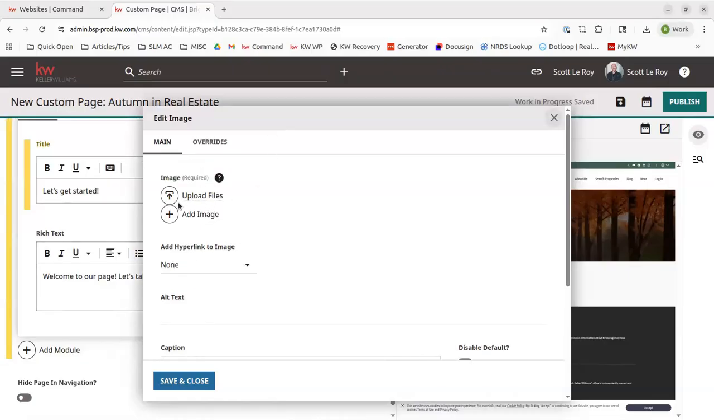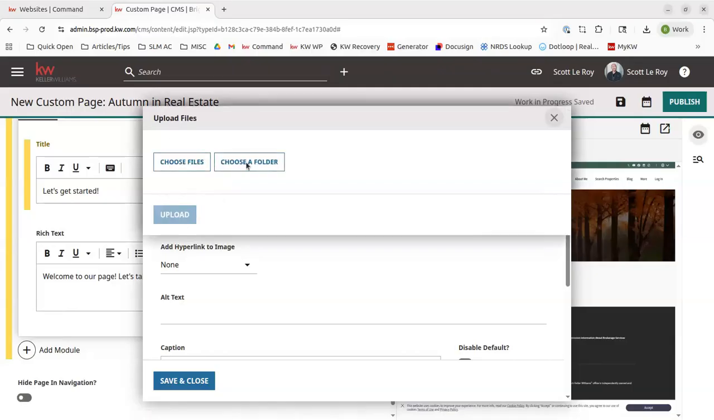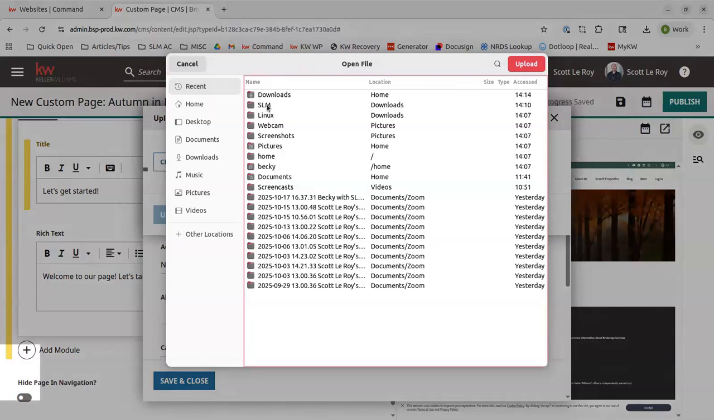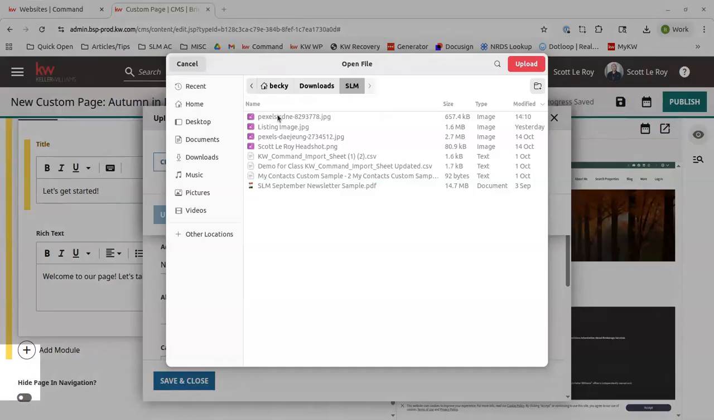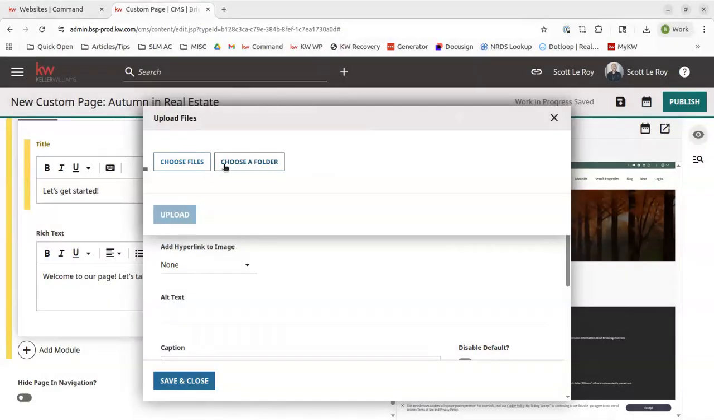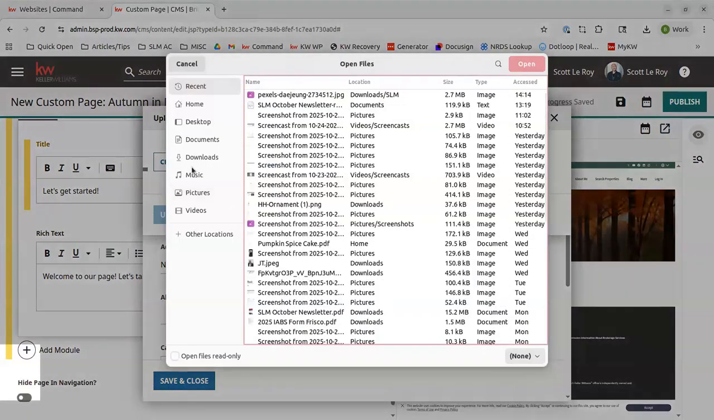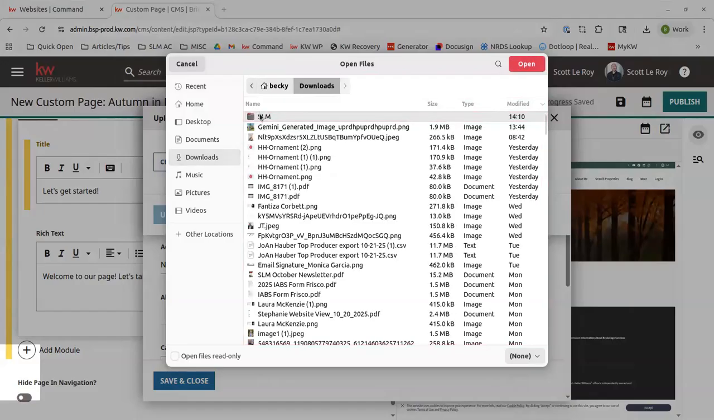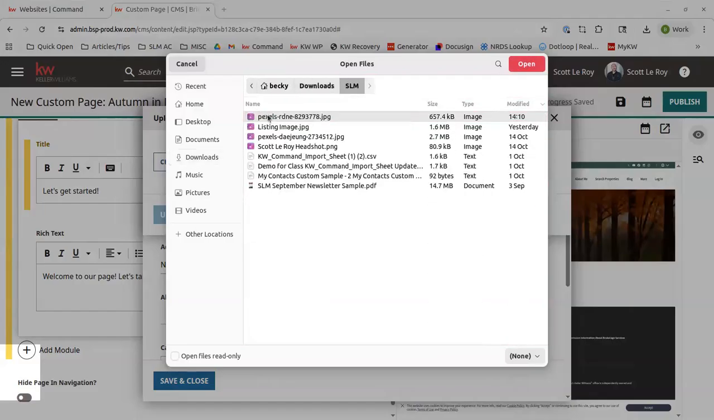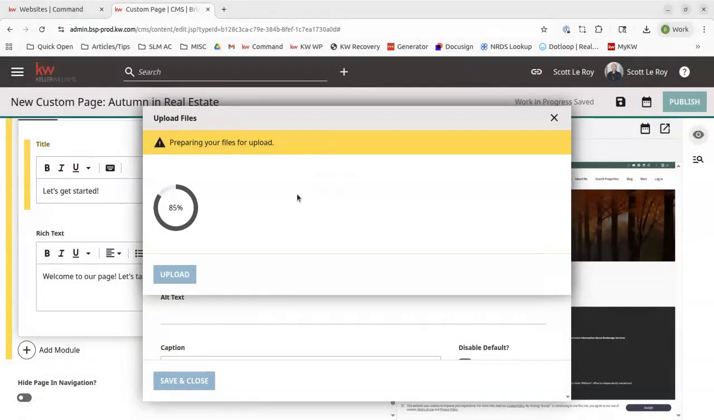And again, we have the same options to upload files right here or add an image like we had earlier. So we can say choose files, choose a folder. Right here. Oh, I don't want to upload the whole folder. I want to choose file, sorry. We'll go through and we'll say, we'll go with that one.